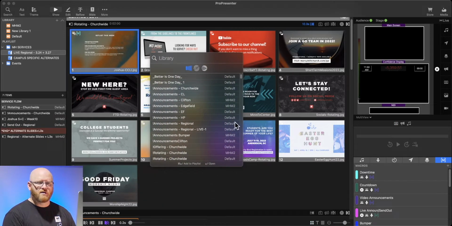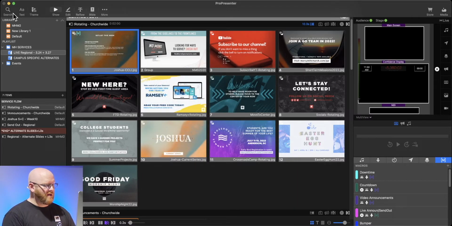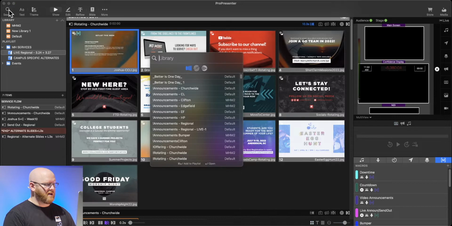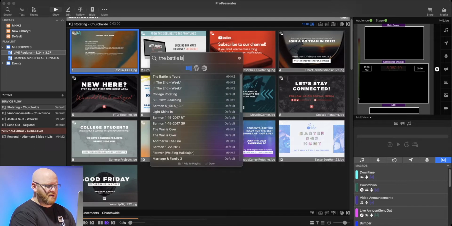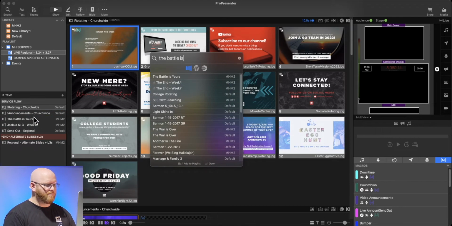That brings up our search. You can also, if we didn't use Command F, use the search icon in the top left. And we're going to look for these songs now. So The Battle Is Yours. Drag and drop into the spot where you need it.